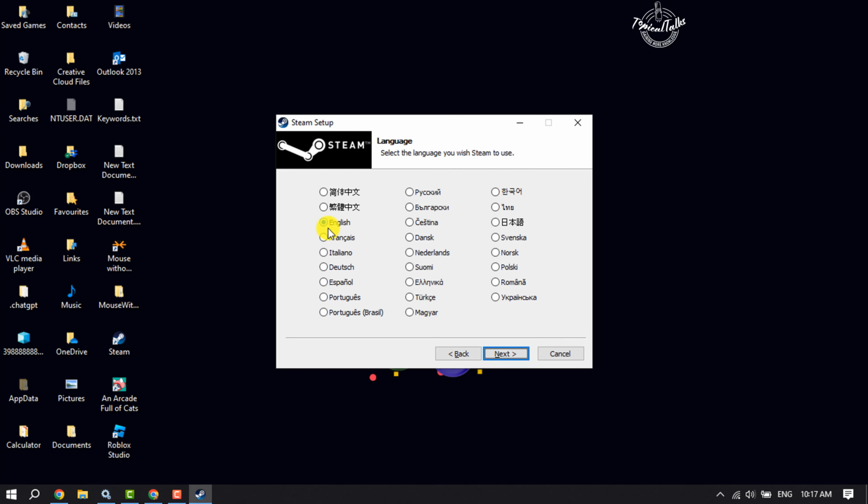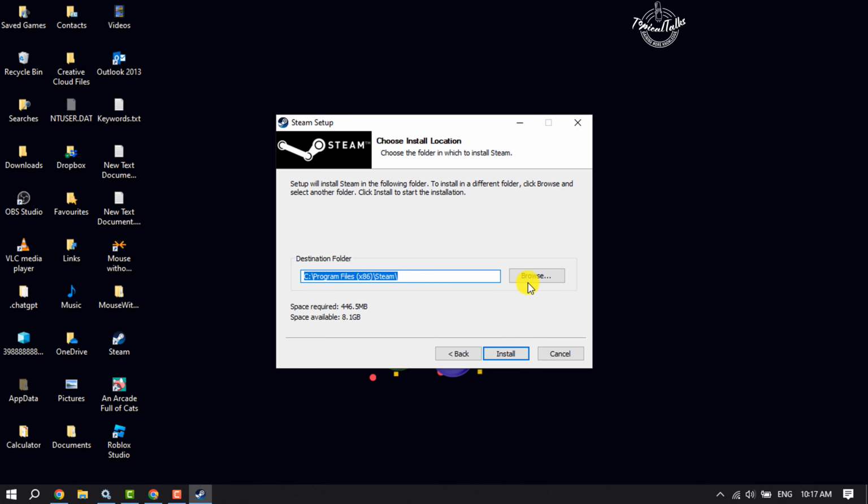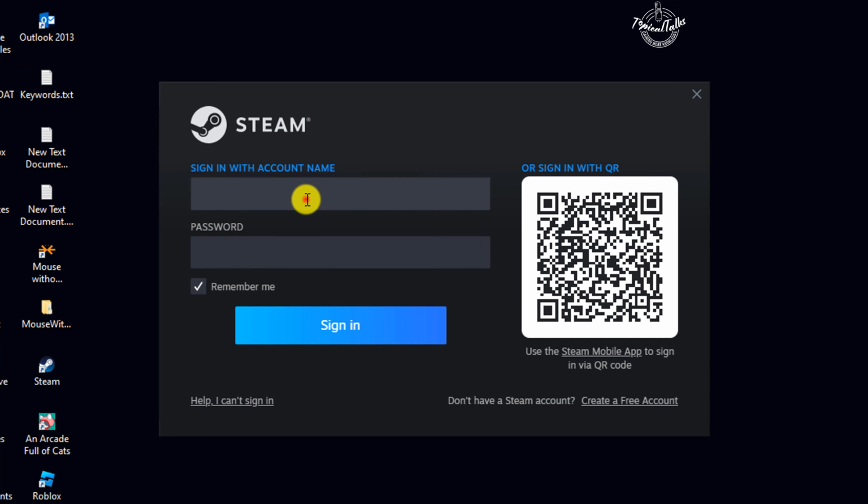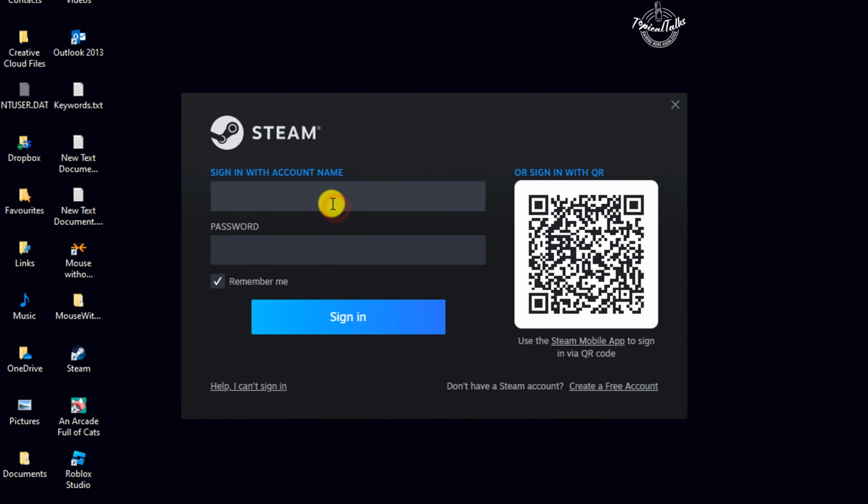and select your language. Click on next, and now you can change the Steam install location by clicking on browse. Once done, click on install. Once Steam installed successfully, now here you will get this pop-up to sign into your Steam account.